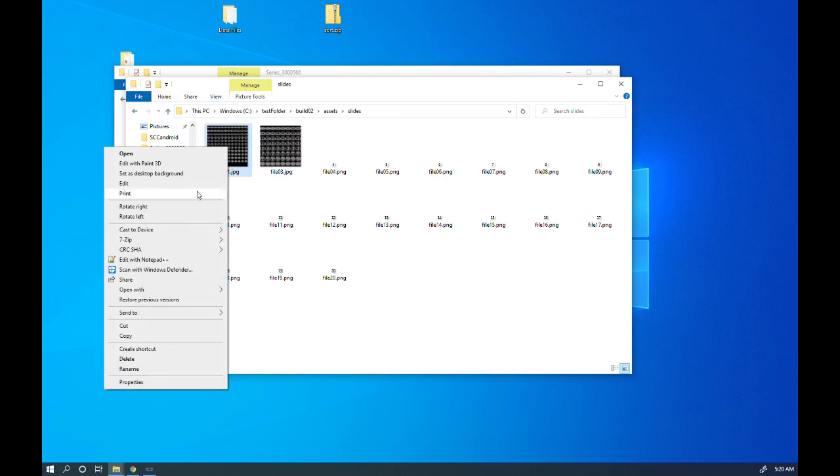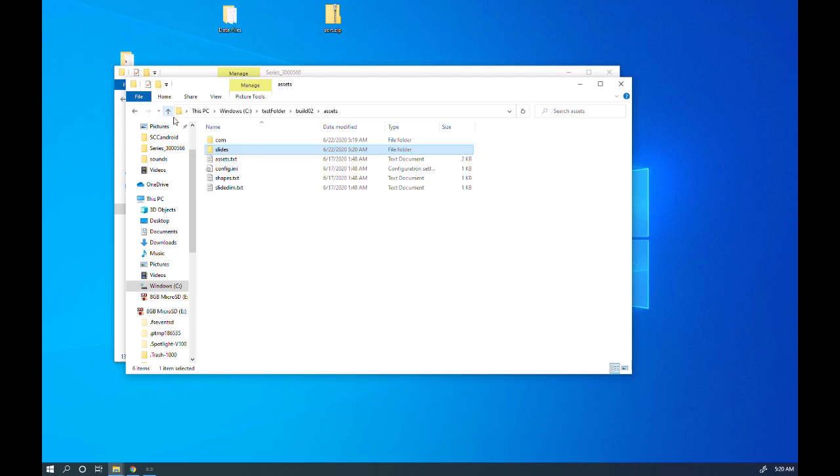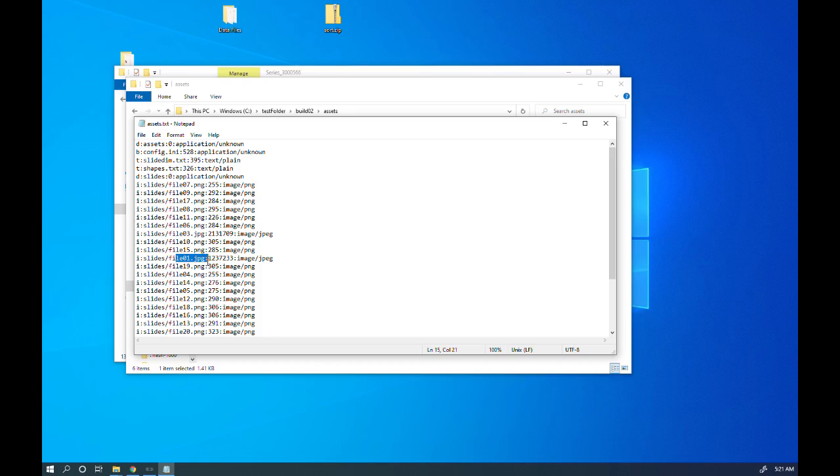Right click on file 01 and look at its size. Not the size on disk, but the size. And we want the size in bytes here. So copy that. And now go to assets.txt and find file01.jpg. This line tells us the file name, the size in bytes, and its type. So replace the byte size with your new byte size and remove the commas.